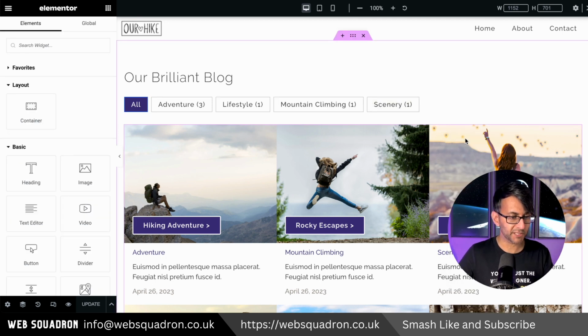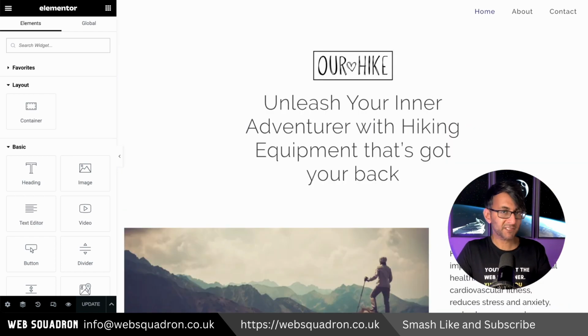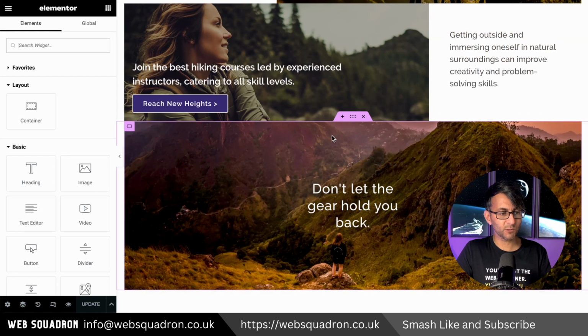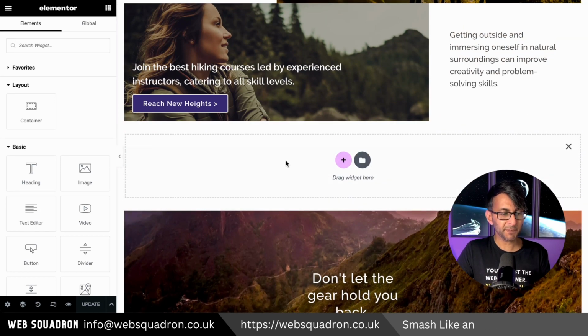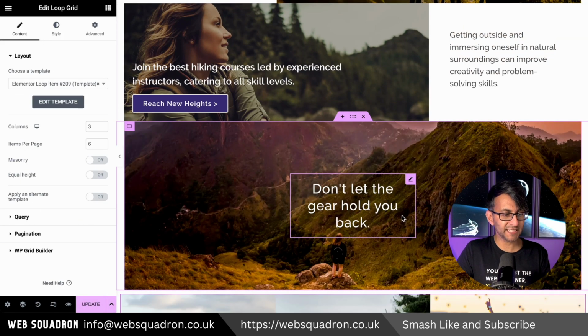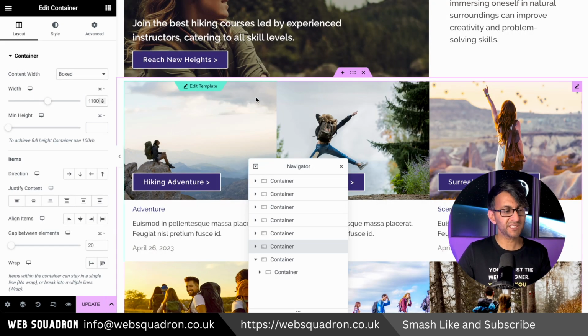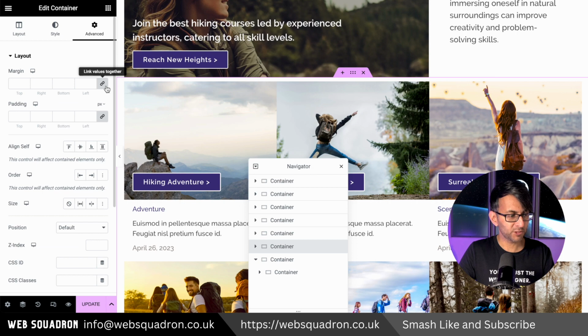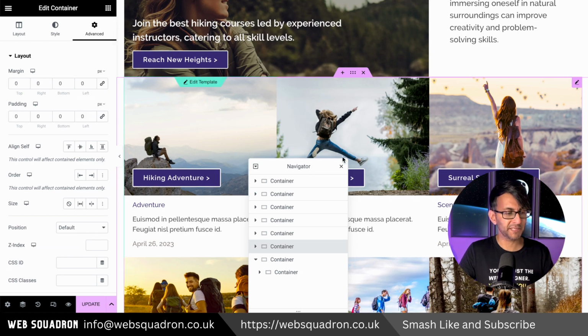So I'm going to go over to my home page and copy the loop grid. I go back to our home page, scroll down until we get to here, hit the plus sign, and now I'm going to paste in our loop grid. Make sure the container it sits in is 1100 because we've pasted it in. Make sure it is zeroed all out so everything is up against one another.